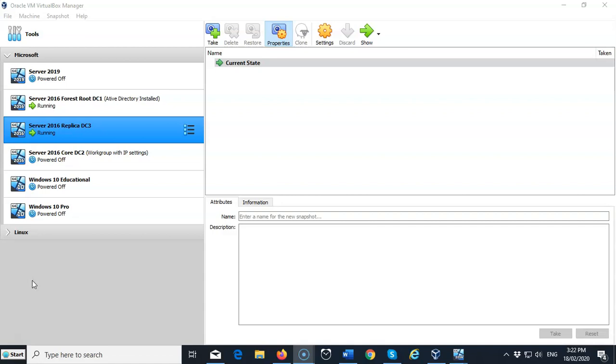In this short video presentation we're going to see how we go about creating a snapshot of our current configuration for our servers or for any virtual machine we have currently running up inside of our VirtualBox. So currently I have two servers up and running. I have my Server 2016, the Forest root, which is DC1, and I have another machine that is running which will be configured as a replica for my Forest root.